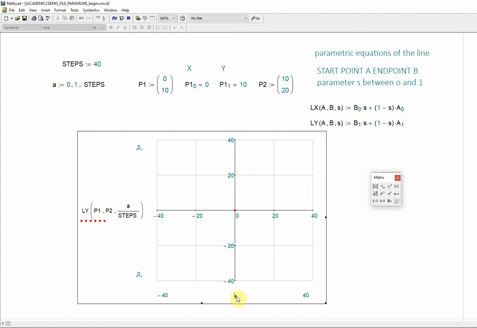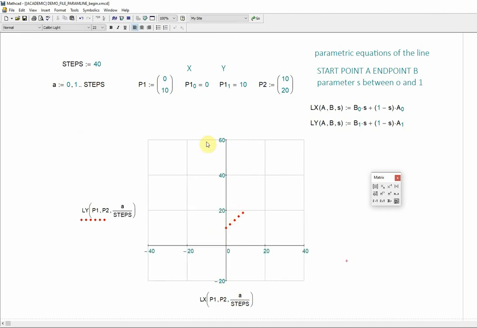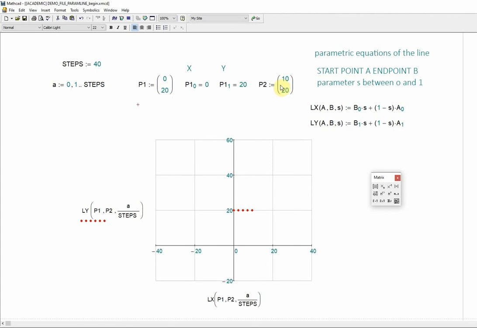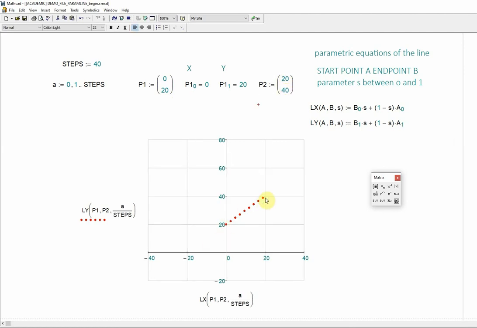Likewise, we need to enter the x component of the parametric equation, which has the same arguments: starting point, end point, and of course parameter S, which in this case is our parameter A divided by its end range. And then you see we get our line. Let us look at the line we've created. Let us make it go from this point where my cursor is, which is 0, 20, and then let's make sure that it extends somewhere we can see it. Let's go to this point, which is 20, 40. See? Now we get this nice diagonal line.